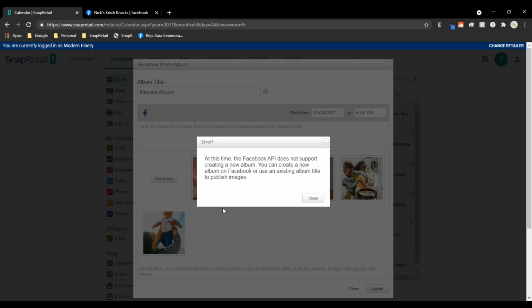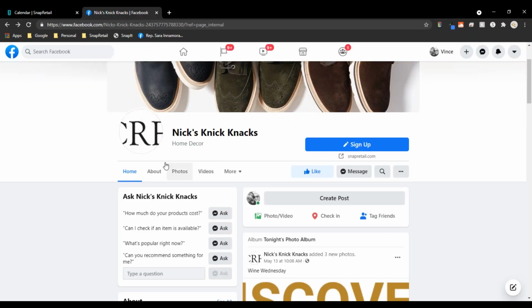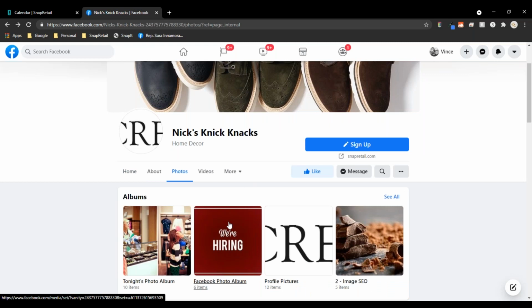API does not support creating a new Facebook album. You can create a new album on Facebook or use an existing album title to publish images. Okay, that's a lot of information there, right? So there are three different things that happened essentially, or three different options for us to move forward with this album that I'm creating. So it's a new album. It doesn't exist on the Facebook page as it stands. And we can take a look at that right here.